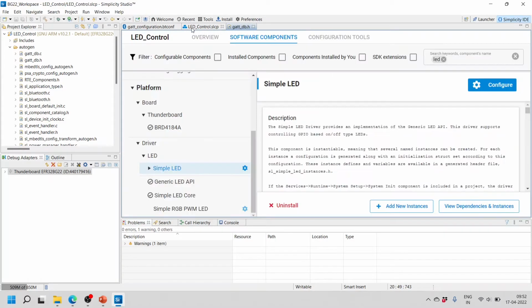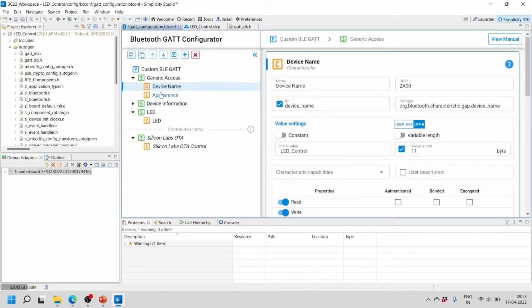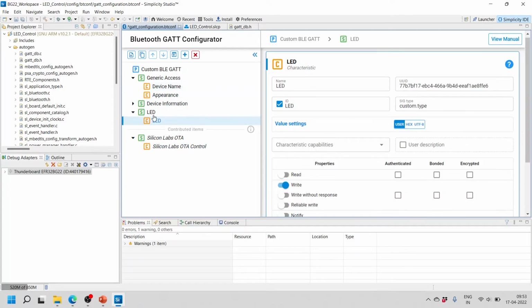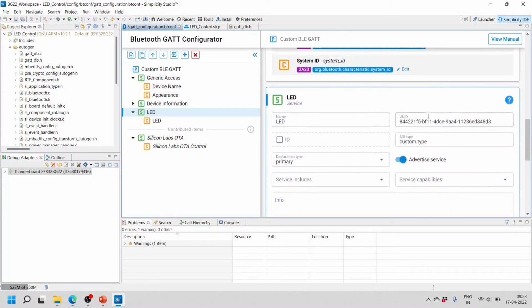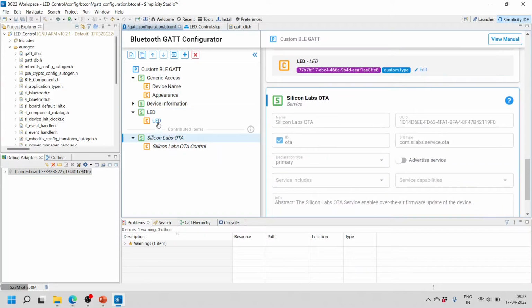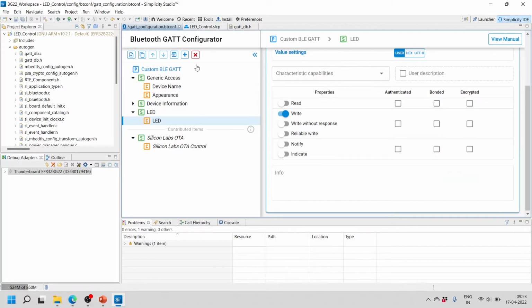Now I will explain again what we have done. First we enabled the drivers and configured the pin number. Then we moved to the GATT configurator. First we saw the device ID, and we changed it to LED_control. Then coming to the LED, we are using this service, and we want to advertise that service, and it is a custom type. Then we defined another characteristic here, with the write property.